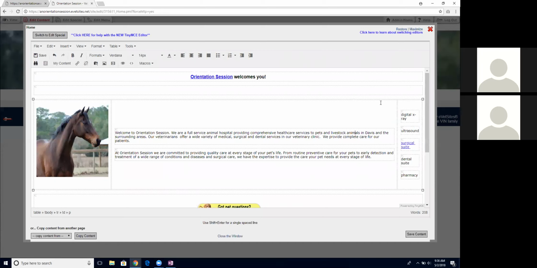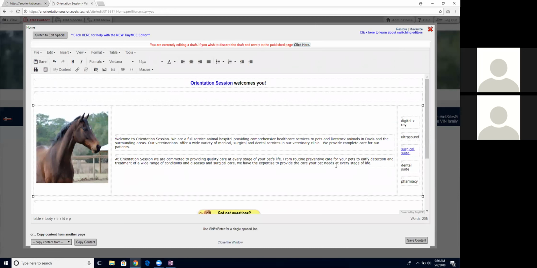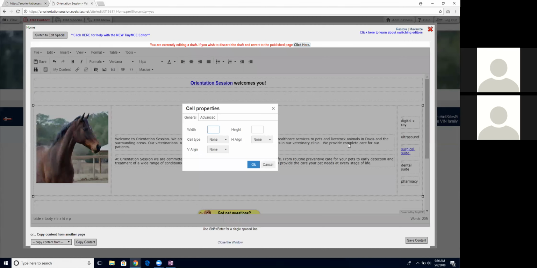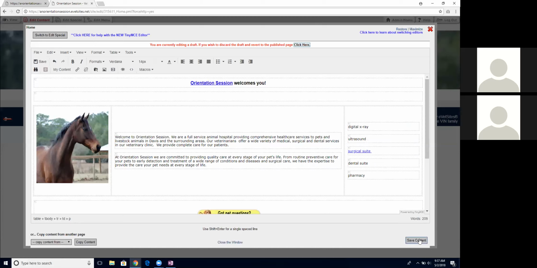like this: this table is 100% of our page. We've got 100% divided into 3 columns. These are all about 33% of our page. So that being said, this cell doesn't need to be 33%. So if I go to my cell properties and I just want this to, let's just say we only need it to be 20%. We'll hit OK, save content.